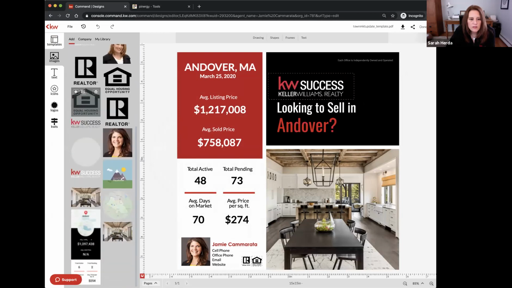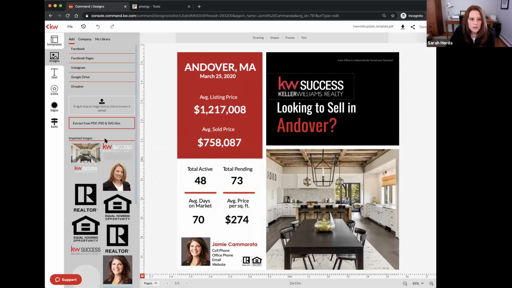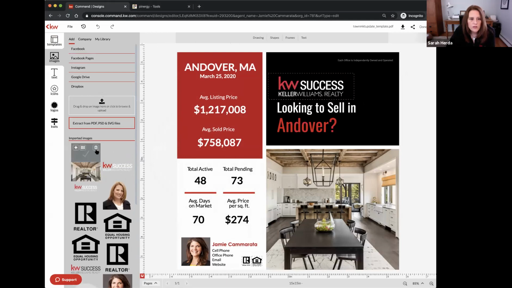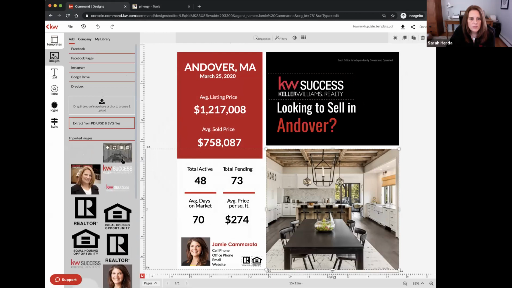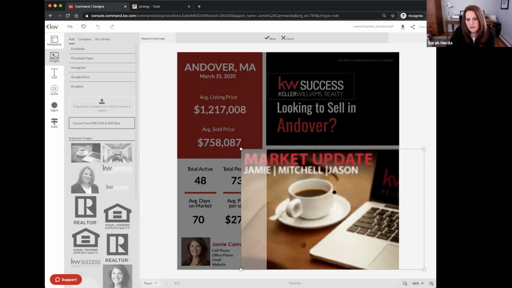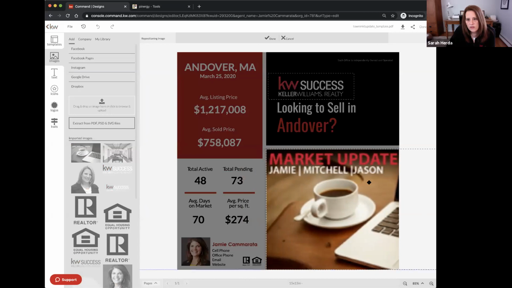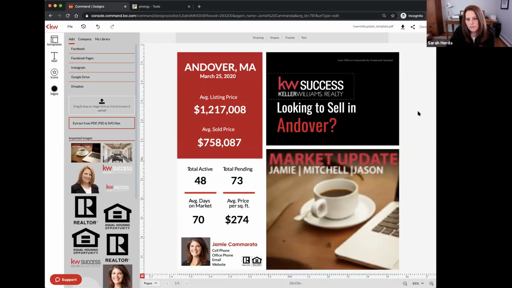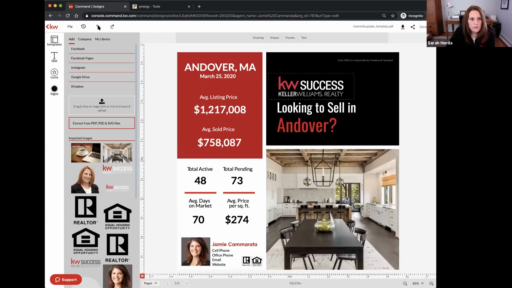So I could come in, and I guess I have to add it back in, my little Mitchell and Jason and Jamie image. And I can replace it. Again, I'm going to have that same issue, or I could move it over a little. The other thing I want you to notice, and I want to see if I back up, if it will come back.